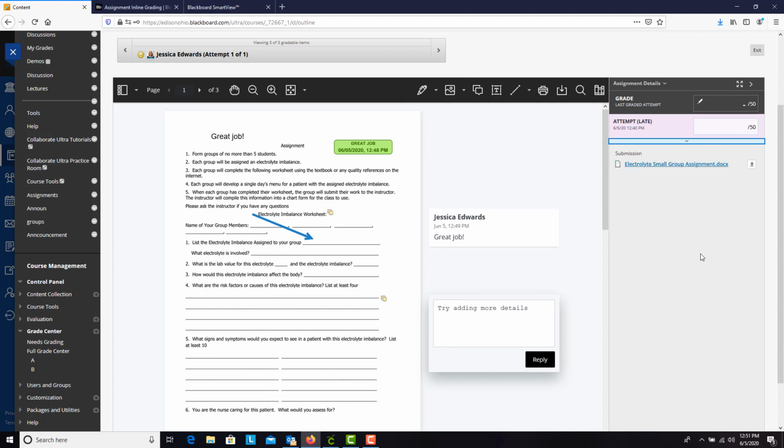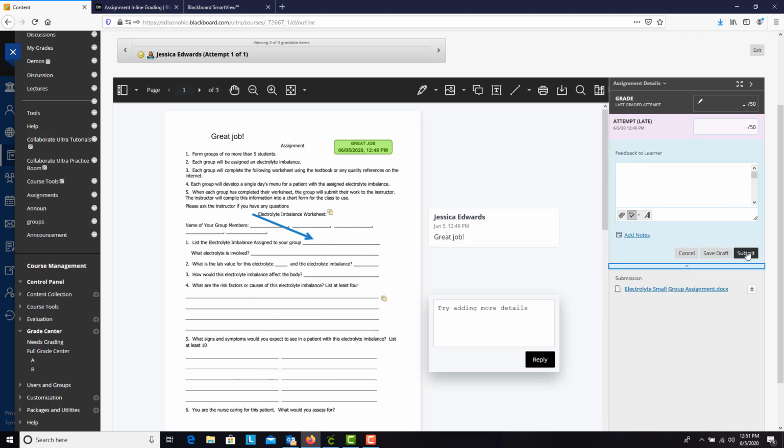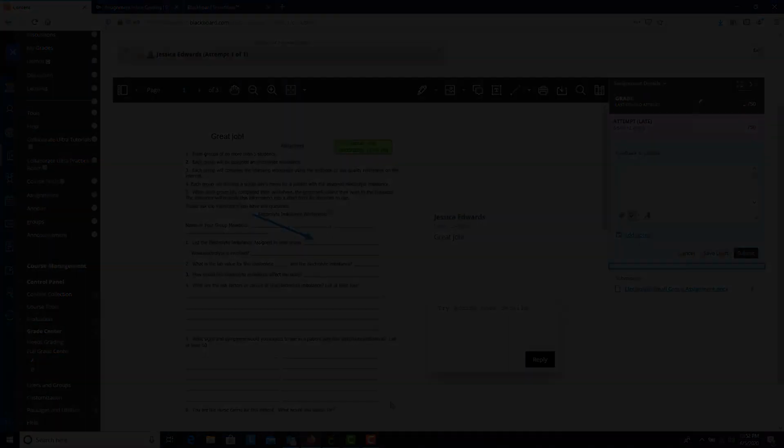Outside of that, everything is the same on the instructor end. You still have where you can give them a score. The submission is here as well. You can give feedback to the learner, save it, save the draft, add notes. If you had a rubric, it would be here as well. So all of that is still available. It's just now you have more opportunity to give feedback.